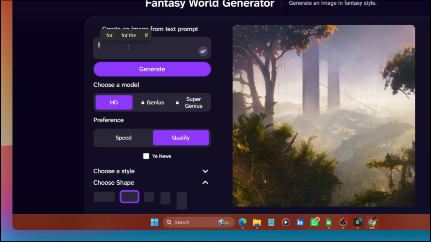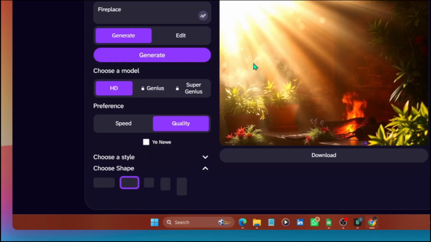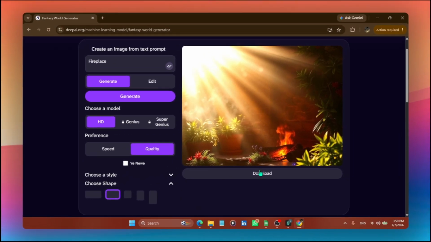Enter new descriptions as you iterate, then prepare to download your finished image once you're satisfied. Click Download to save your content and close the notification to clear your workspace.